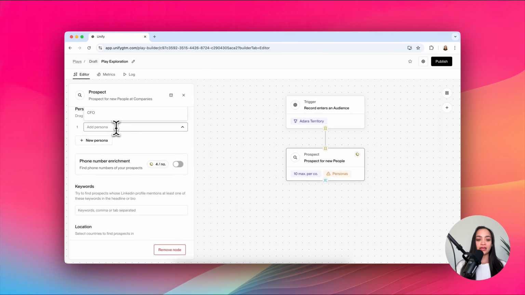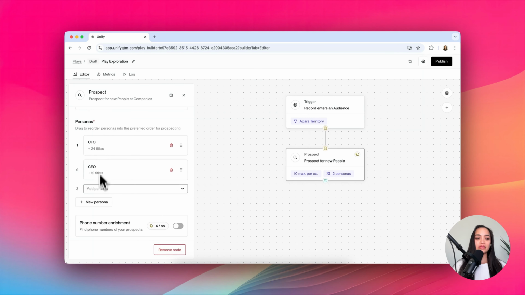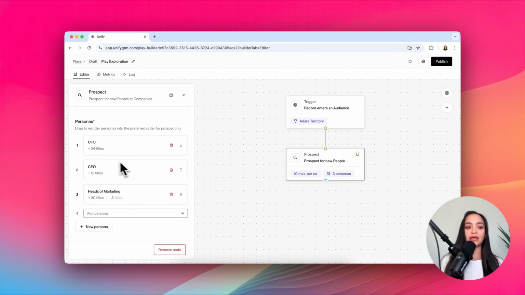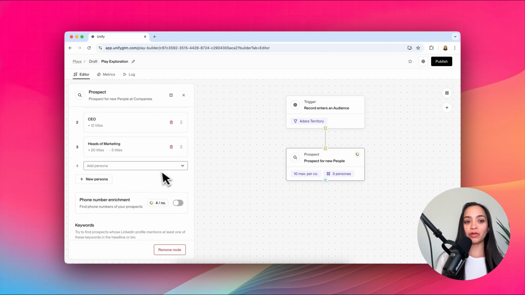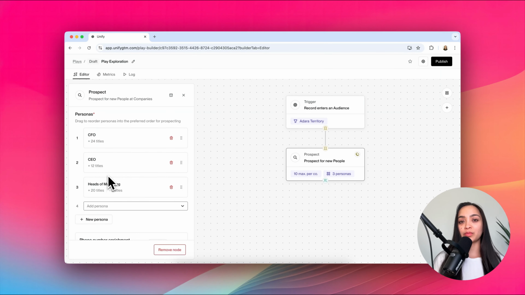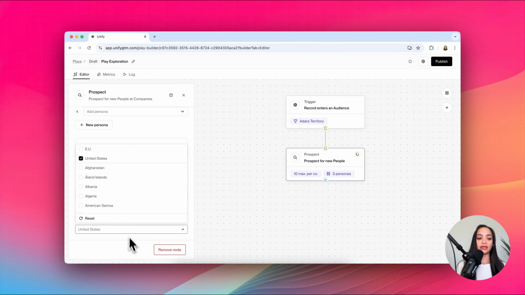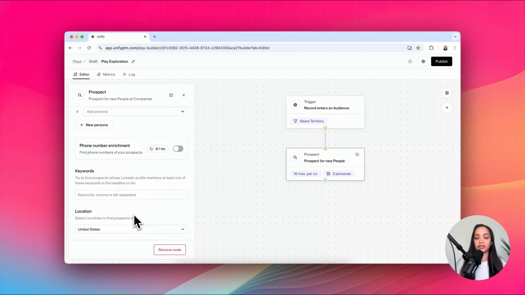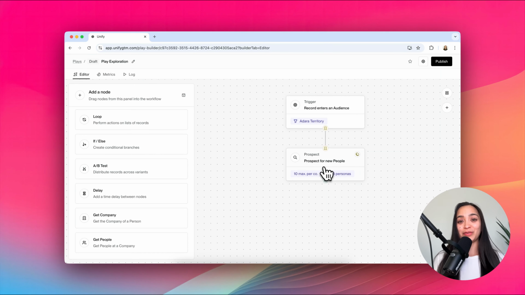So let's say I sell first to CFOs, and that I sell to CEOs and heads of marketing. What I'm really trying to show is that you can custom define these personas, and then the prospecting node will only find people that meet this persona criteria. If you want, you can enrich this and add a manual step to call as part of your play. And you can also specify location here to make sure that it's in the location that you want. And then this prospecting node will do that prospecting of those personas.